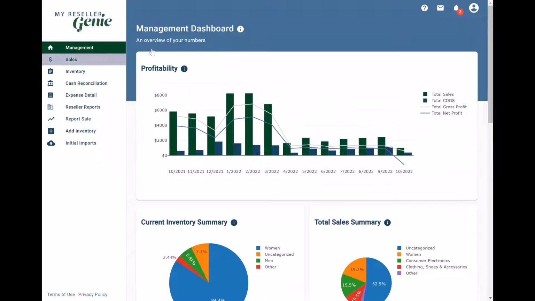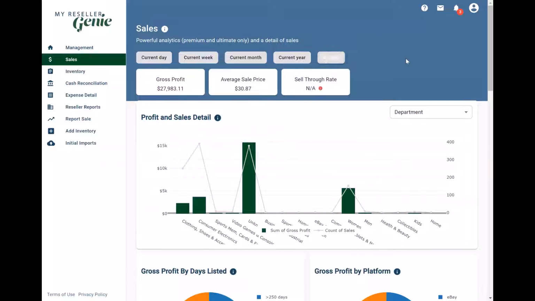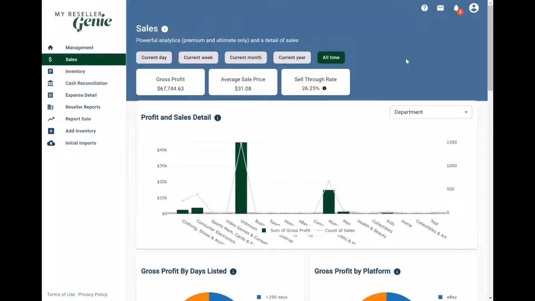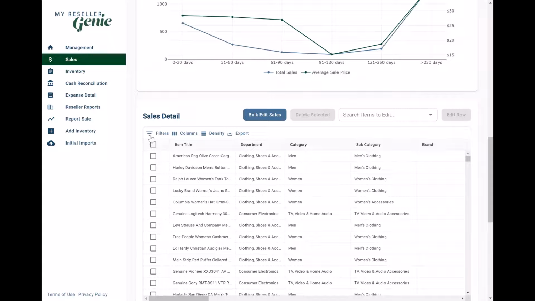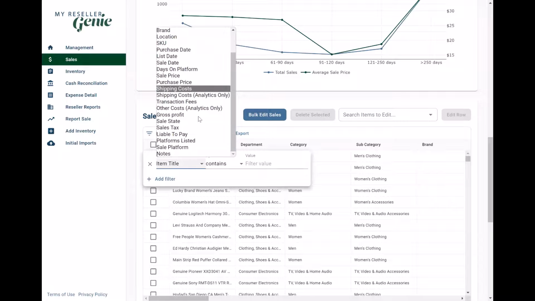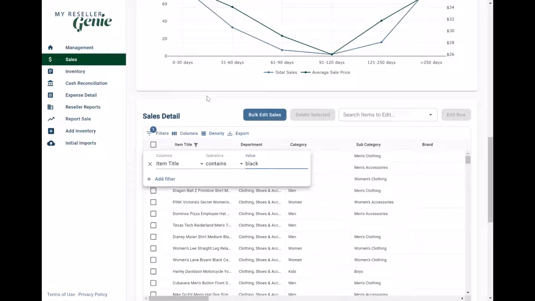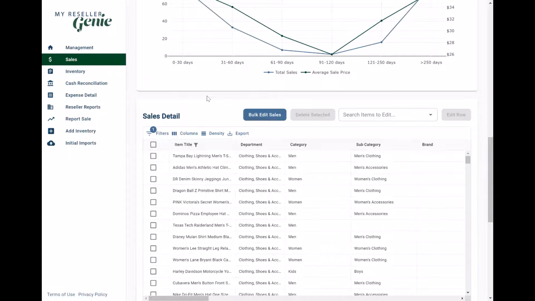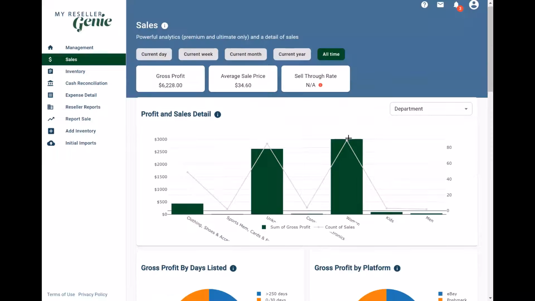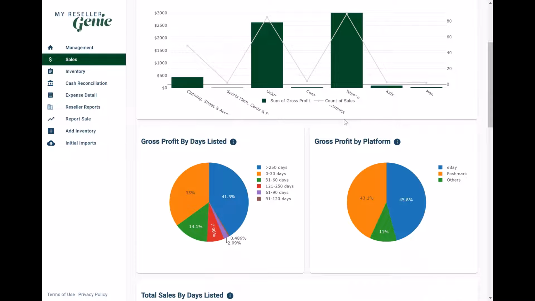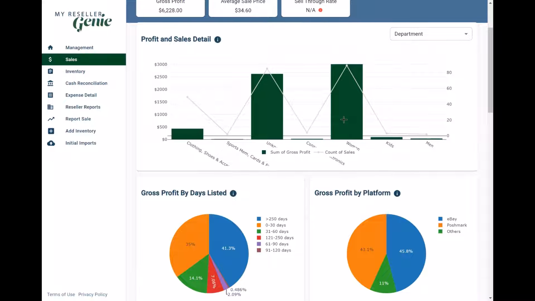All right, next up, let's go to our sales analytics. Now, the sales analytics in My Reseller Genie are really great. They're really powerful. Not only can you filter really quick by time period using these buttons up here, but you can actually also filter by any one of the pieces of data in My Reseller Genie. This gives you a lot of control over what the charts show you. So like if I want to see sales where the item title contains black, I put that filter in, and then all these charts up here update to show me just items with black in the item title.